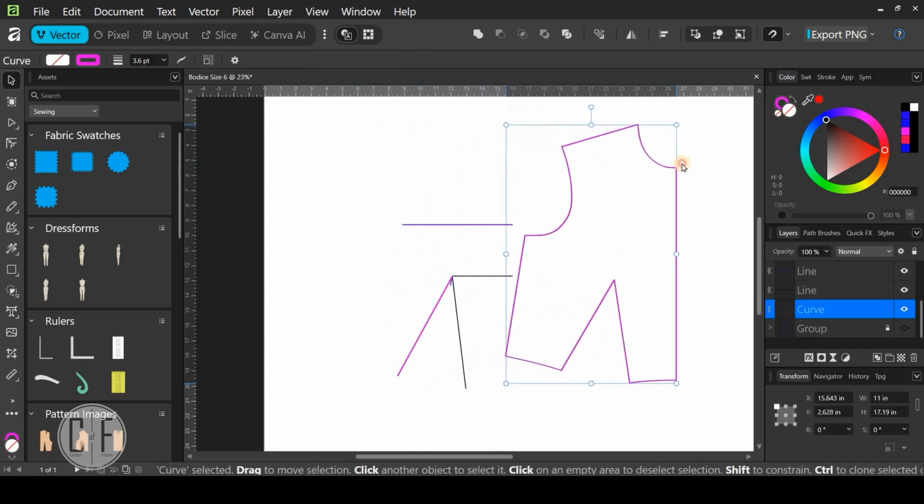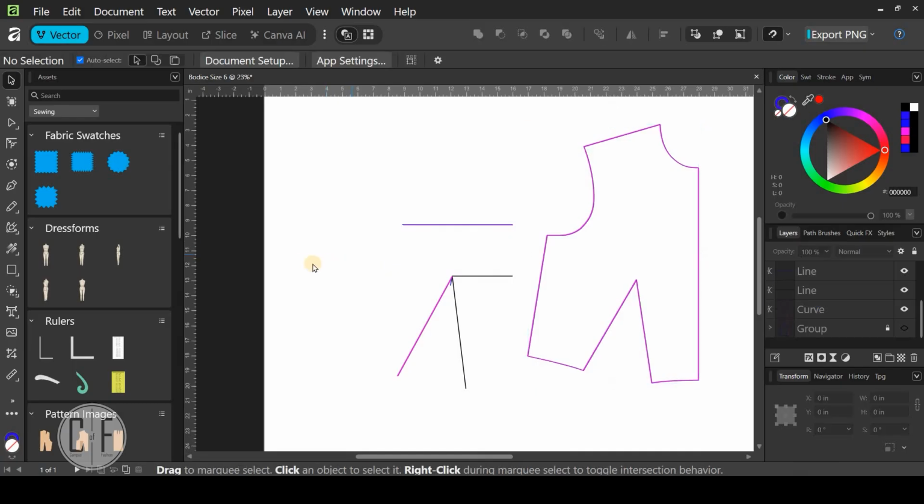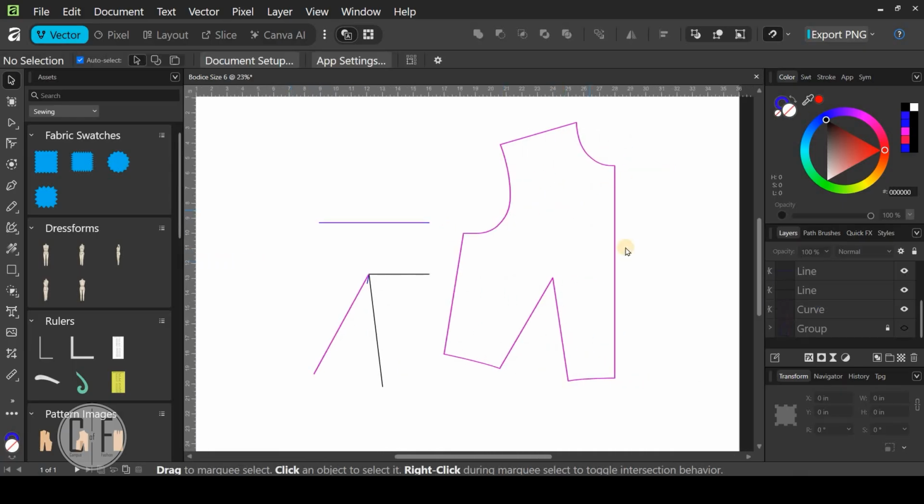And to show you that, I'm just going to pull it to the side and you can see that this entire shape is now the bodice. Now, the internal lines are just reference points that I would like to keep.